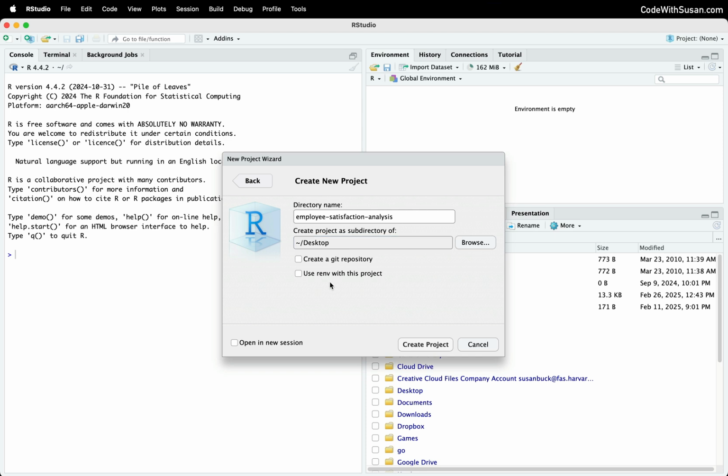Following that are two options that can further configure your directory with some initial setup. If you choose to set it up as a Git repository, it's going to set it up with some Git version control files. You could also use R environments. Both of these things are beyond the context of this video. I recommend checking them out, but we're not going to spend too much time on them. We're just going to leave them unchecked.